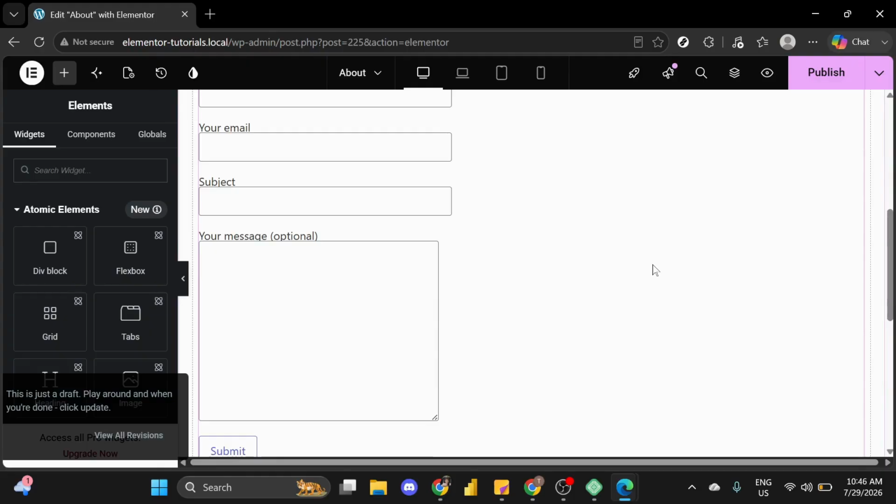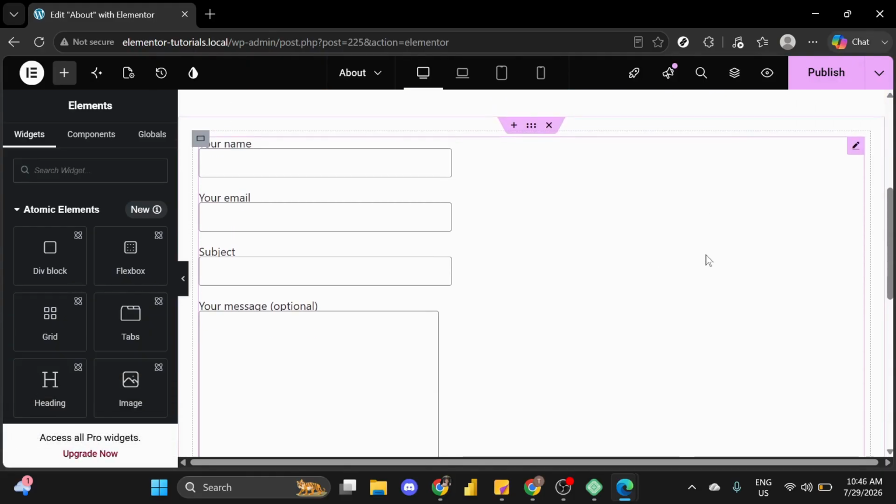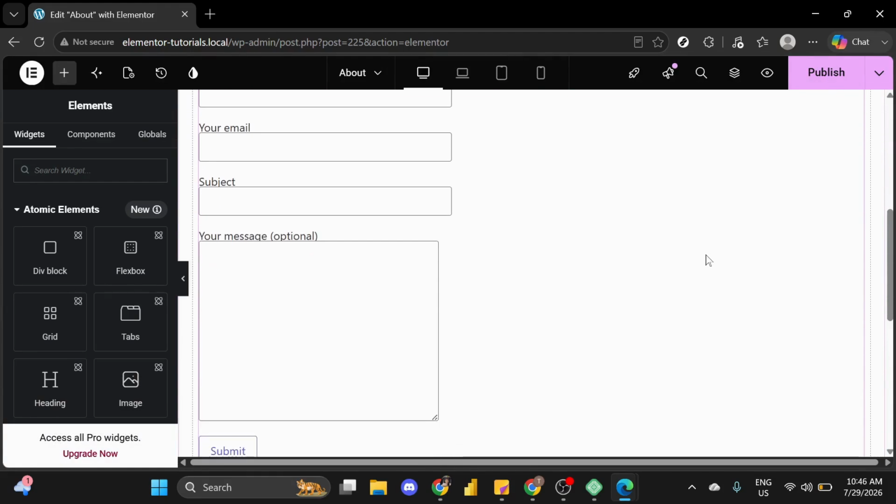Now take a moment to preview your changes. Click on the eye icon at the bottom of the panel to see how your shortcode looks on the live page. It's totally normal if this takes a moment, just give it a few seconds to load. And there you have it, you've successfully used the Shortcode widget in Elementor. This powerful feature allows you to enhance your website without needing extensive coding knowledge.